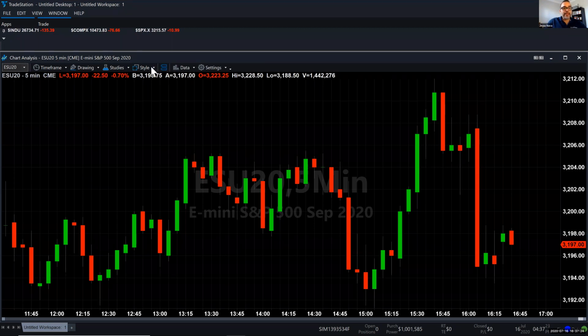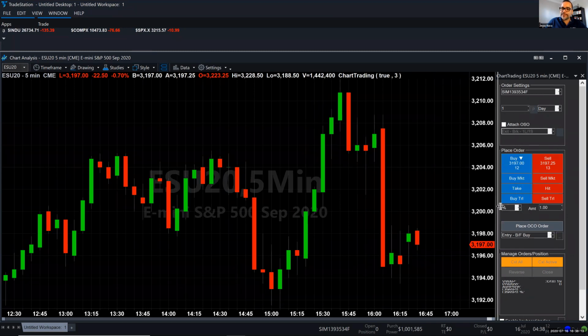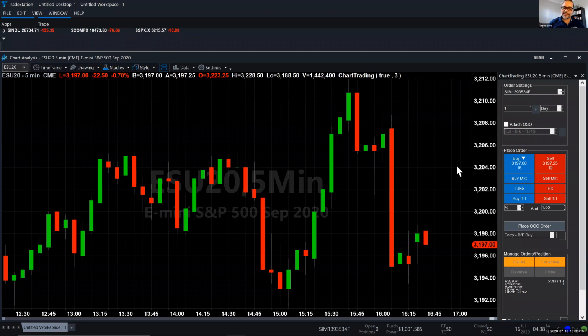And you're going to find one that's called chart trading. It's right between style and data. I click it, and that is going to open up a chart trading bar here on the right-hand side of my chart. I'm just going to position my cursor right here on the edge, and I'm going to drag it here so that it's the right size here on the right-hand side of my TradeStation chart.